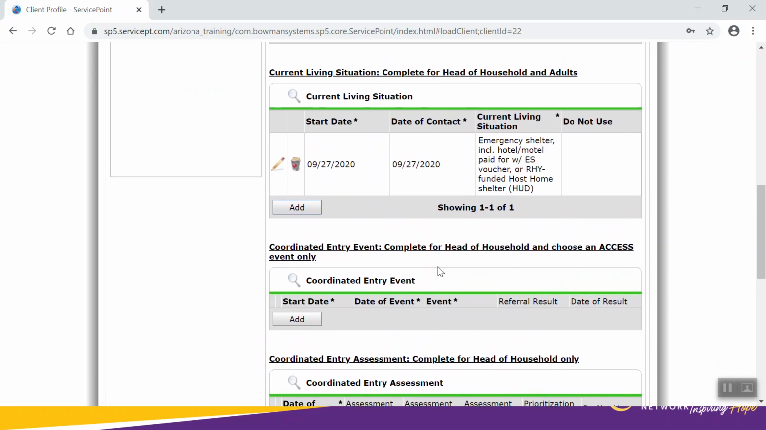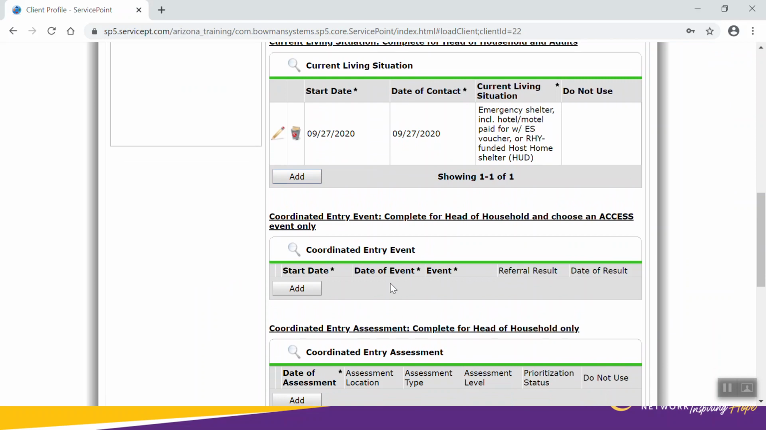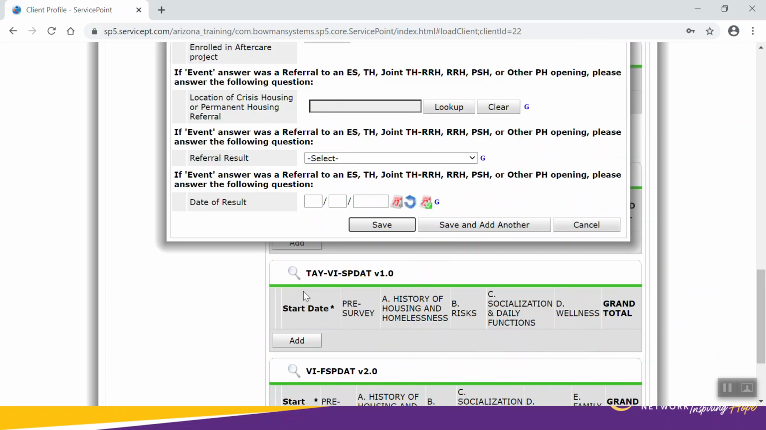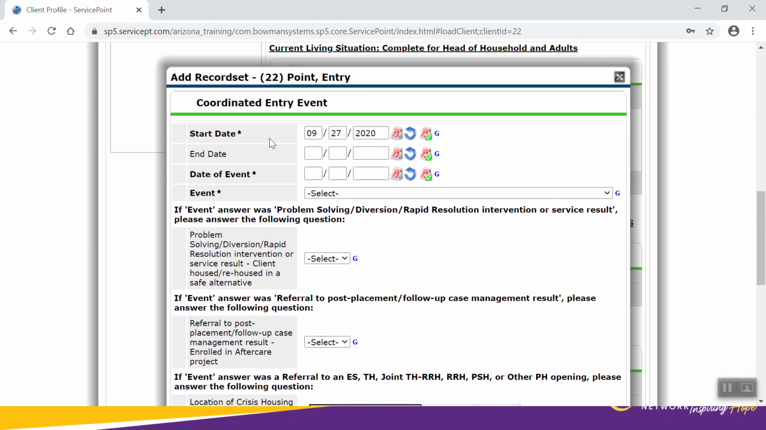Our next sub-assessment is the Coordinated Entry Event. This should be completed for the head of household only, and you will only choose an access event. Let's pull it up and take a closer look. So our start date will be the same as our date of event. We will not be using the end date for the sub-assessment, so you may leave this blank.